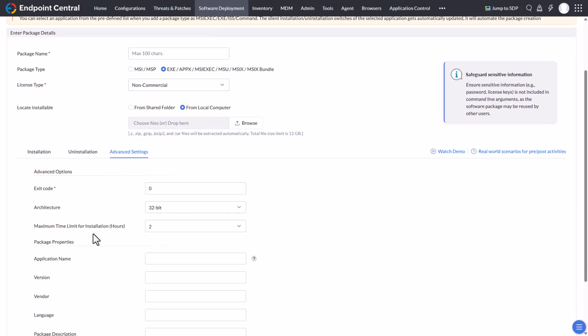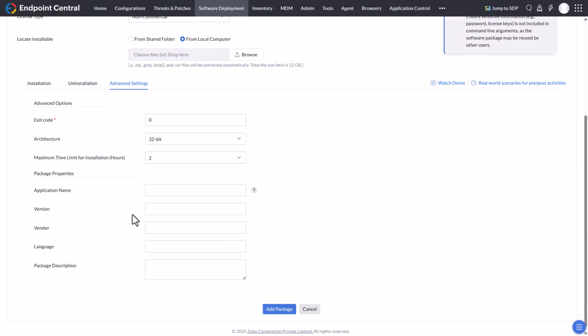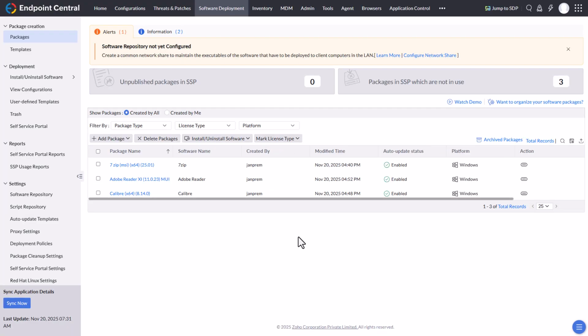Advanced settings, it is another few seconds to add those options. I recommend doing so, and I recommend taking care of the maximum time limit for the installation, so it is not too large. All right, easy to create your own package as well, isn't it?